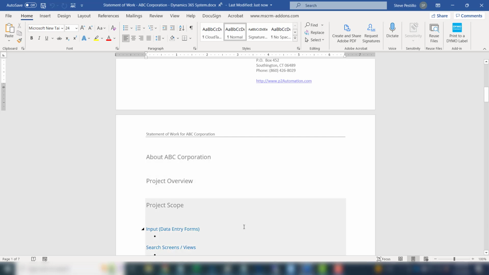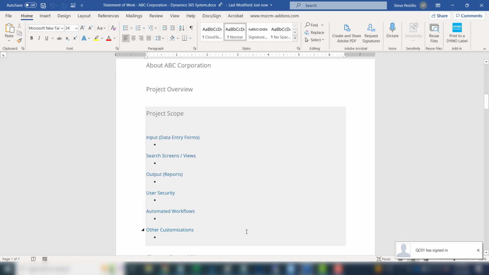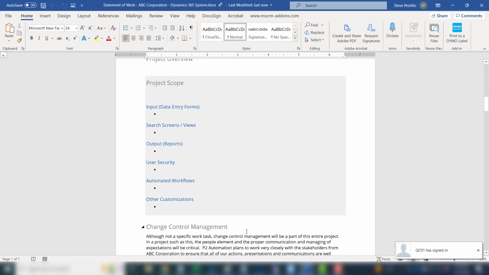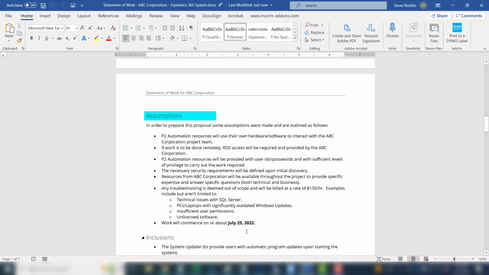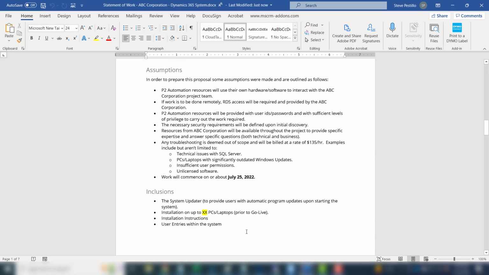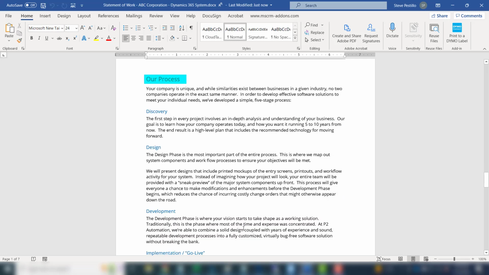Same thing with the project and the scope. We do try to outline the things that we're looking for in the scope to make sure we don't forget anything major. Here's the change control management section. Assumptions was not an option. We always make assumptions when we put a proposal together, so that's just in there. The includes and excludes, customer responsibilities, and our process.